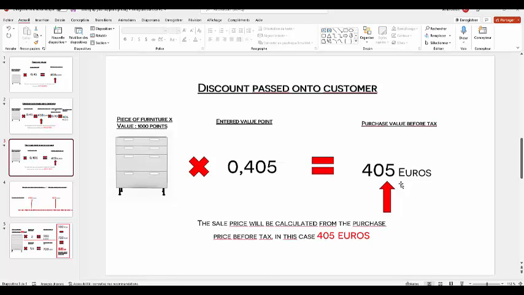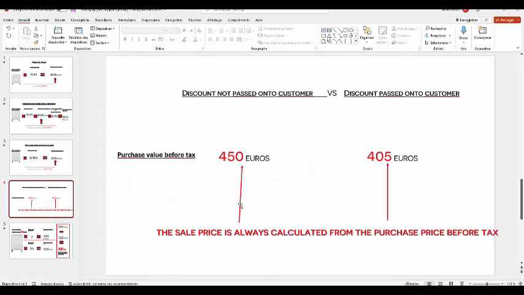Our favourite 1,000 points piece of furniture will cost 1,000 times 0.405, or 405 euros. The selling price will be calculated from this. Let's look at the two cases, the discount not passed on to the customer and the discount passed on to the customer. In both cases, the selling price is calculated on the supplier purchase price calculated from the point value.